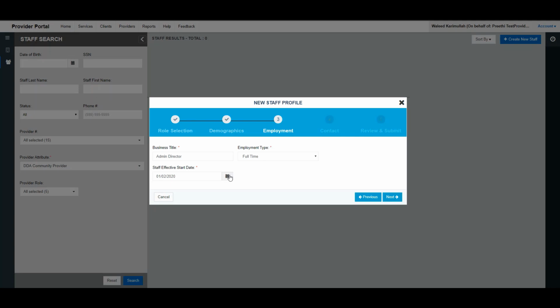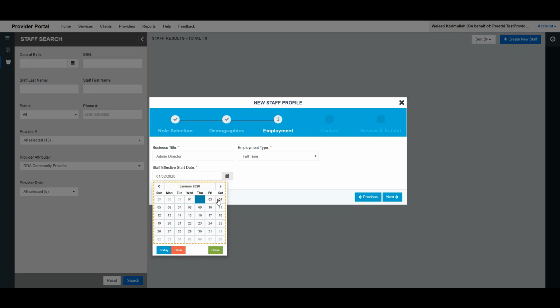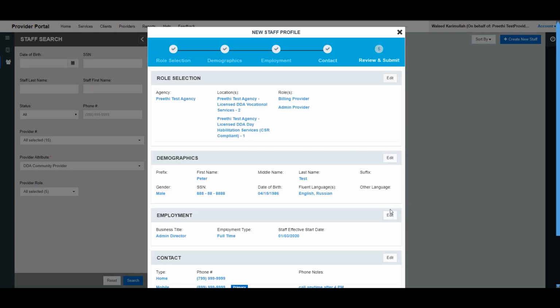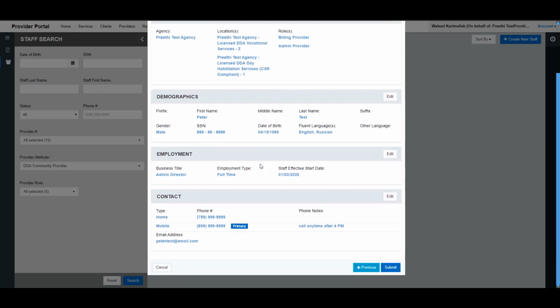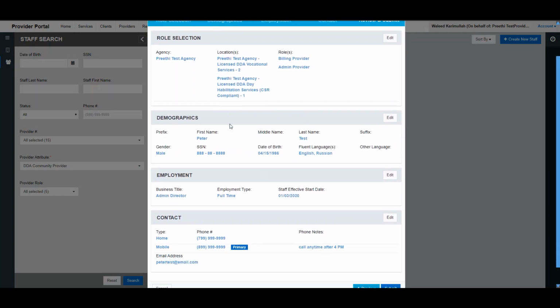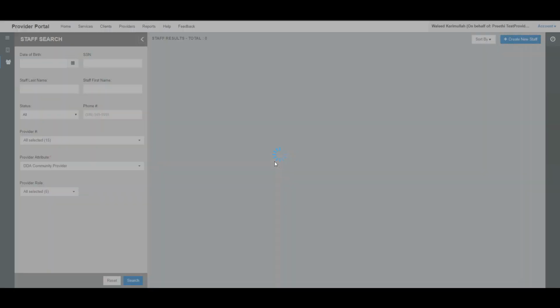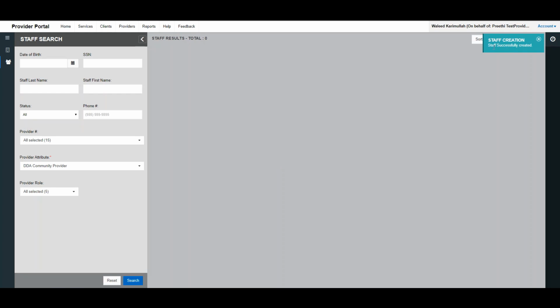Let's say that instead of them starting on the 2nd of January, we want them to start tomorrow. We can make that change, and then click on next. Click on next again, and we're back in the review and submit page. Now that we have entered in all this information, I'm going to click on submit. Once I have clicked on submit, we can see on the top right that the staff creation was successful: staff successfully created.